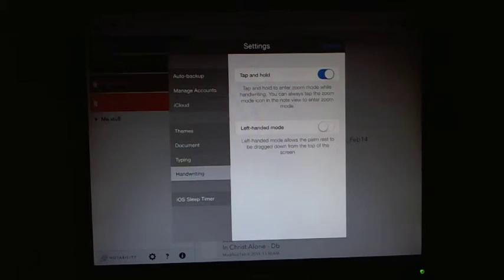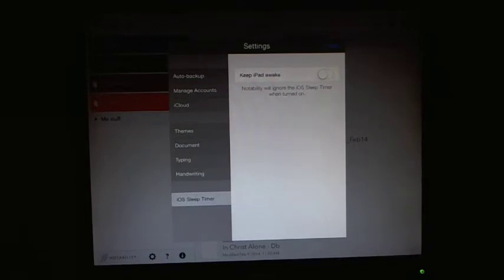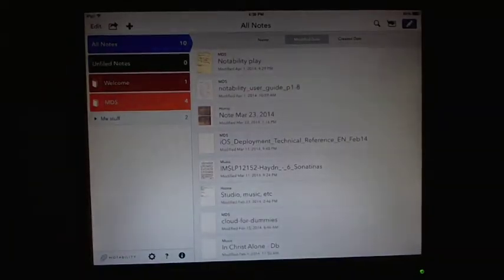And then left-handed mode, I have not found that useful. It's useful if you're the type of lefty who curls your hand around to write. I personally don't. What it does is basically flip the menus, and I did not find that very useful. So I leave it off. And if you use the iOS sleep timer, that tells it to ignore it, keep things awake, because I'm going to be working on it in a while. So those are some of your settings.